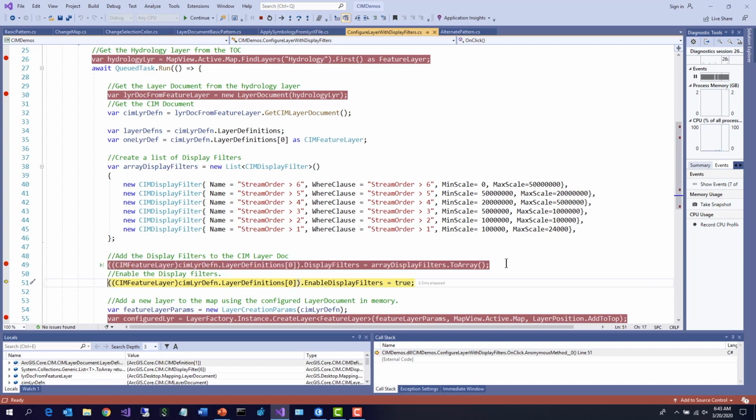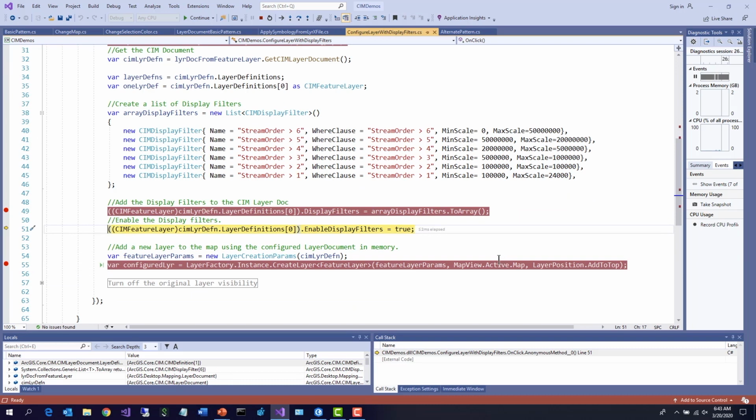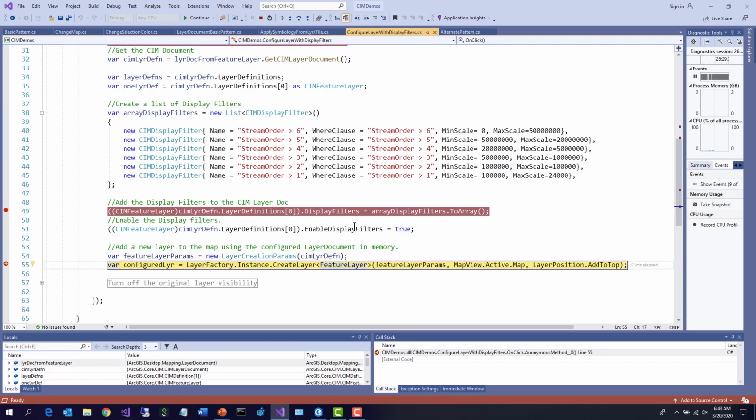I enable my display filters over here, and then the last step, I want to add this configured layer back to my map. So I create my layer creation params object. It consumes the layer definition, the sim layer definition that I just created, and then I call layer factory's create layer method to add this configured layer back to Pro.